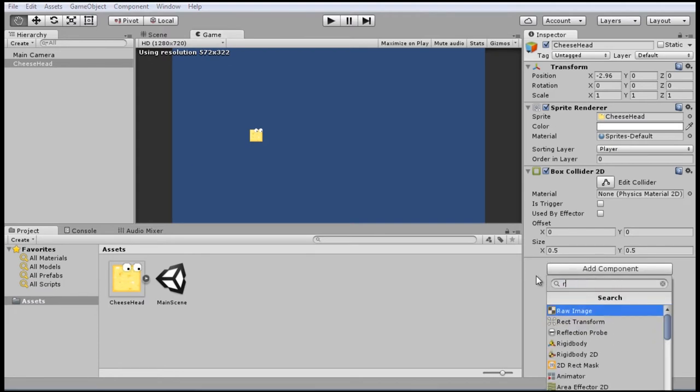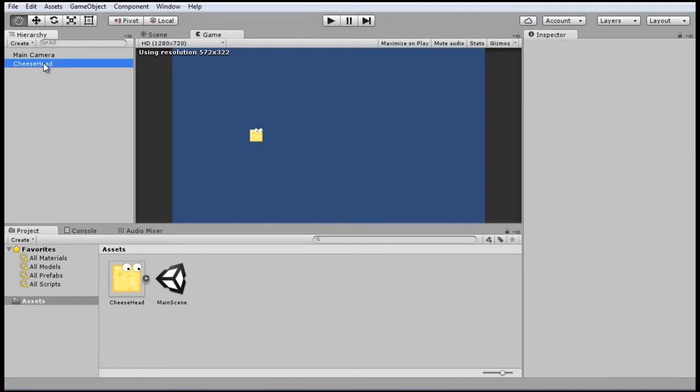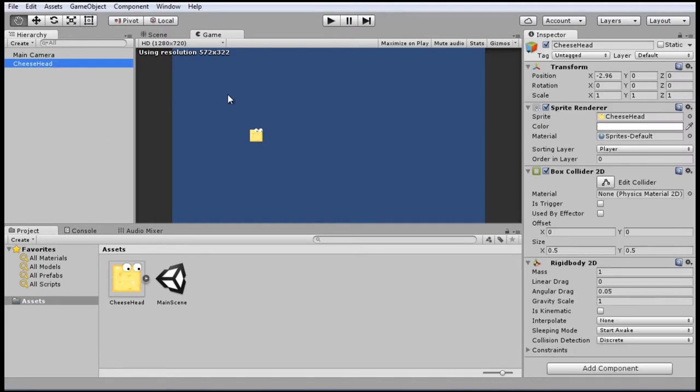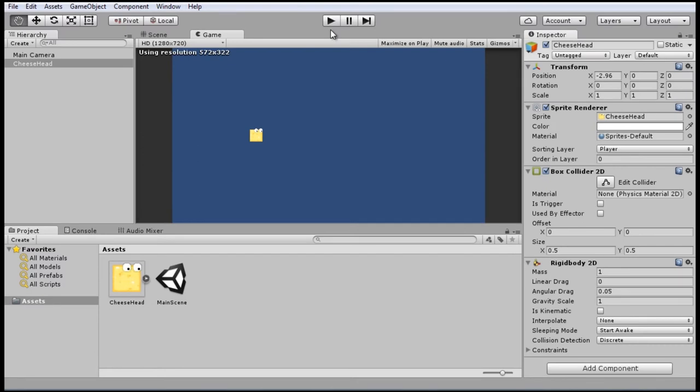Choose once again rigid body 2D, not the non-2D version. And we'll basically leave this as is for now. All right, so now our Cheesehead has a rigid body, so it has mass and has a collider. So let's press play and see how this affects our Cheesehead character. And there you see it falls and keeps falling because it doesn't collide with anything. But otherwise, it's responding to gravity, so that's a good start.